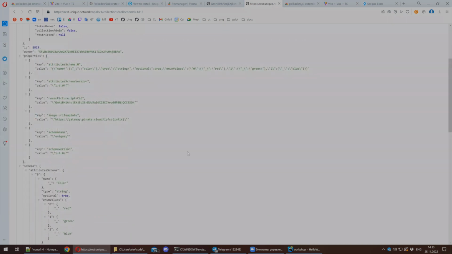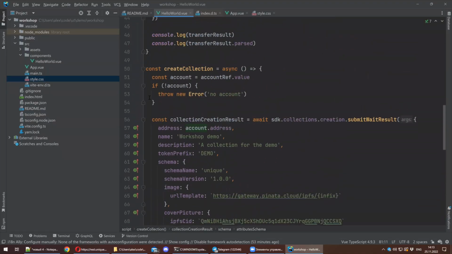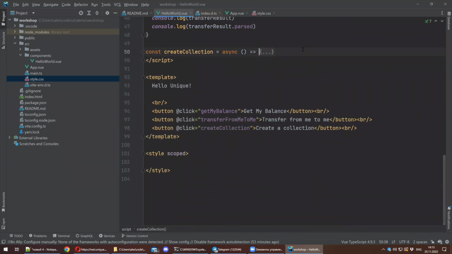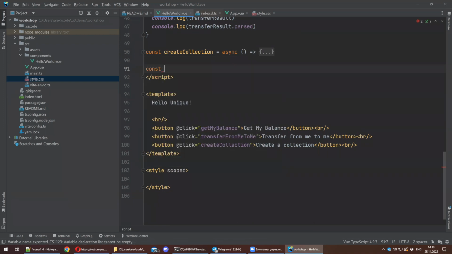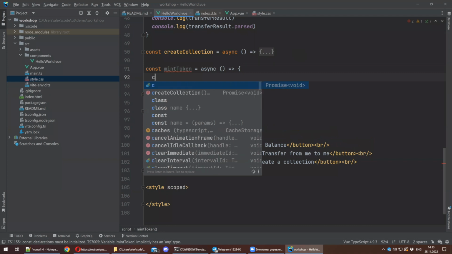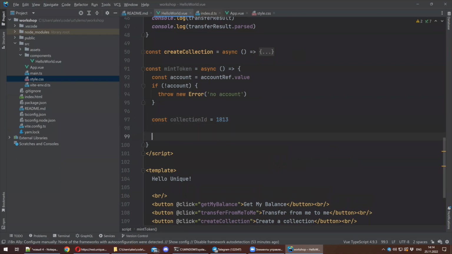Okay, let's move on. Let's create a token. Now we know the collection number, and we'll just use it as a hard-coded number. It's okay. In the real interface, of course, we'll pass it as we should, but now I don't think it makes sense. Okay, we have an account and a collection ID. Now let's mint a token.